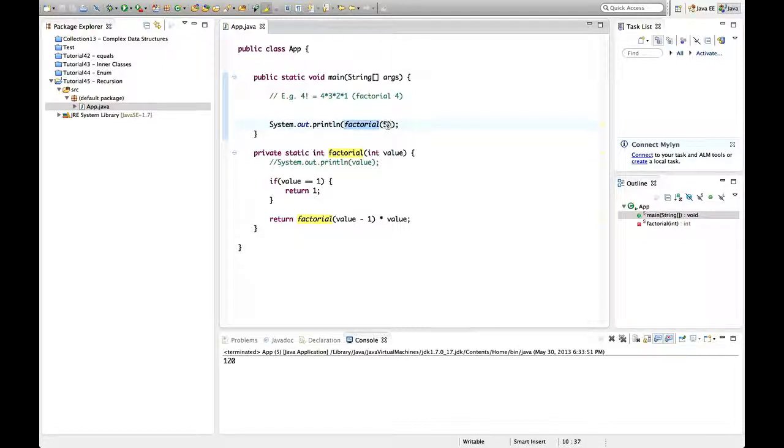Let's say we pass in 1. What would happen is we'd come in here and it would say, is value 1? Yes, return 1. So this would display 1. So we pass in 1 here, and we just get 1 like this.